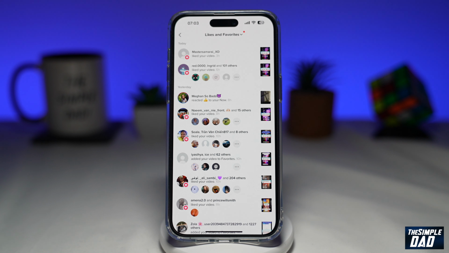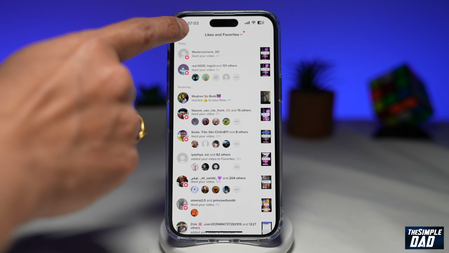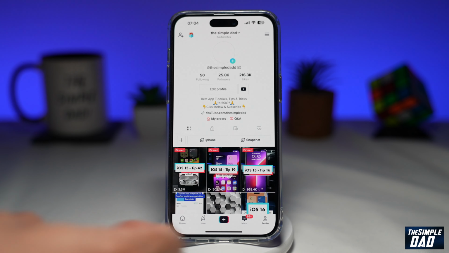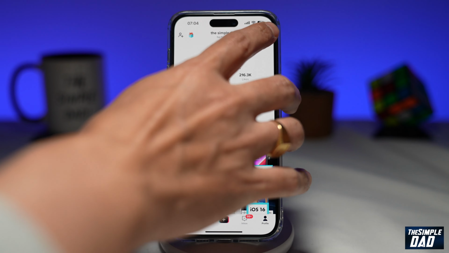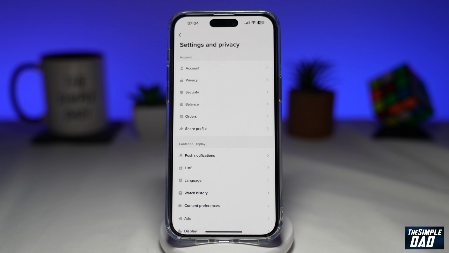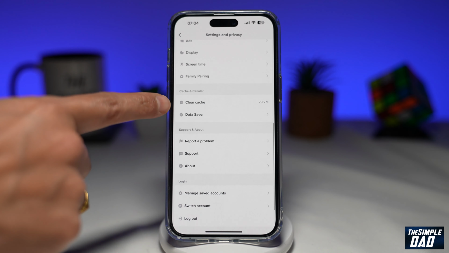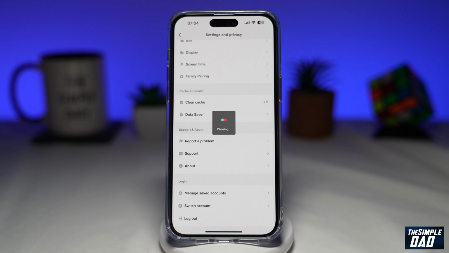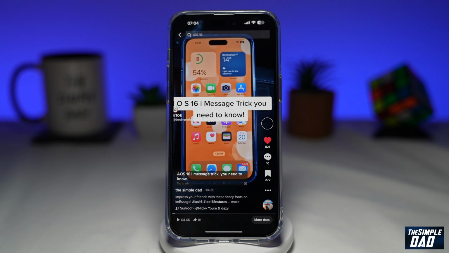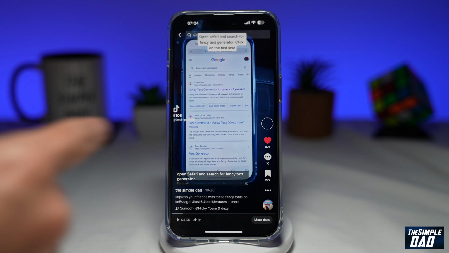Now the second step you can take to resolve the issue where it's not showing your TikTok likes is by clearing the cache on the TikTok app. To do this, open up your TikTok app. Next, tap on Profile at the bottom right. Now tap on the three lines at the top right. Then tap on Settings and Privacy. Here, scroll down until you see Clear Cache. Go ahead and tap on it. Once you do that, it'll clear the cache for the TikTok app only. After doing this, go back to one of your videos and see if this has resolved the issue with showing likes or not.